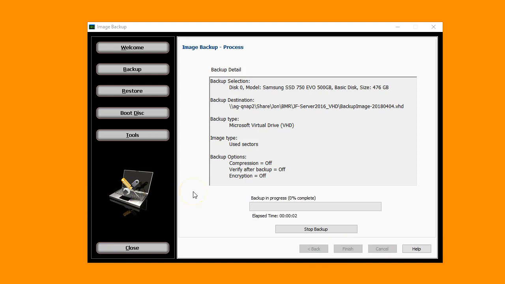Now at this point the backup is in progress. It is actually writing a single VHD virtual hard disk file over to our NAS device, and that process can take anywhere from 30 minutes to a few hours. It all really depends on the type of hard drive that we're imaging and the amount of space that's allocated on that hard drive, the amount of space that's actually being used. And in this case it takes about an hour, so we're gonna fast forward to the stage where the file's already done in this case.